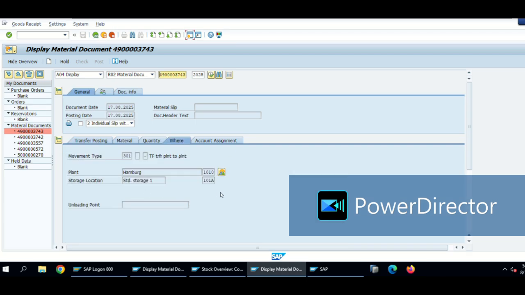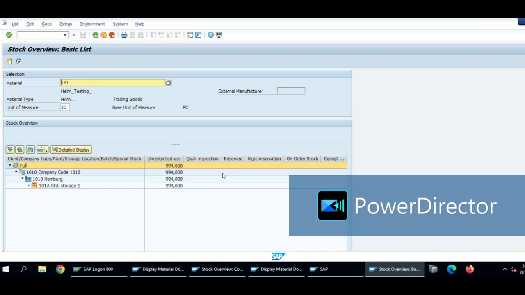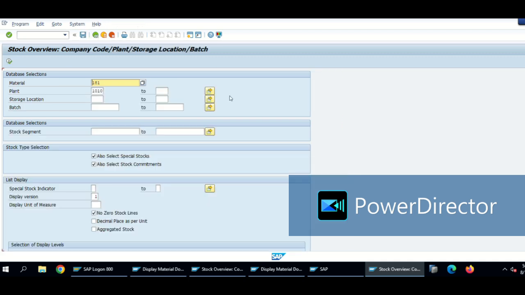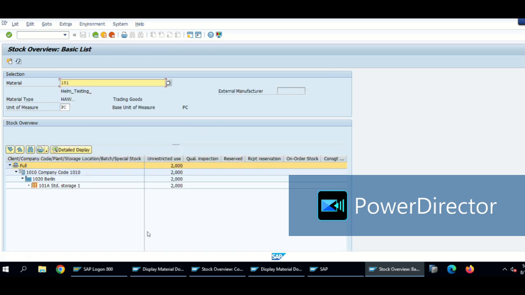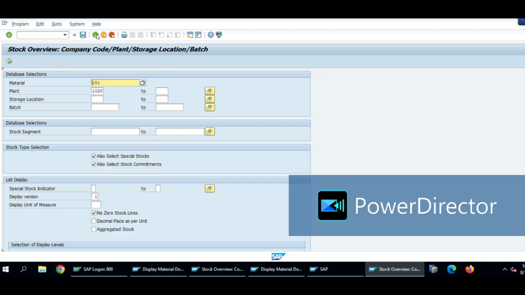So 301, I think this will also go into 1010 plant. Let us change the plant here to 1020, then execute. You can see earlier it had a stock of 1, and it has increased to 2 in plant 1020. So this is how we move stock from one plant to another plant in the one-step method.